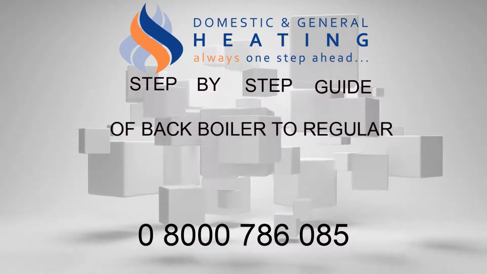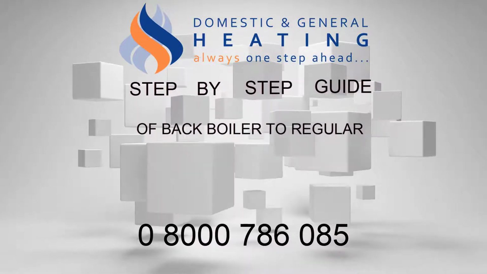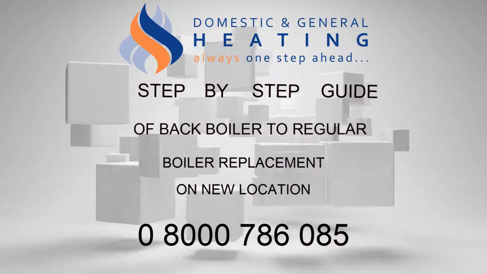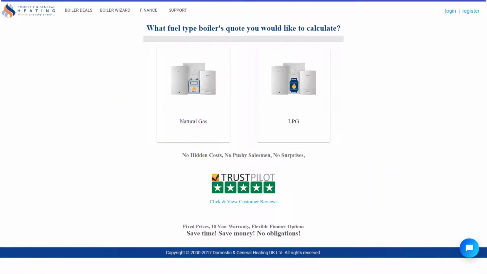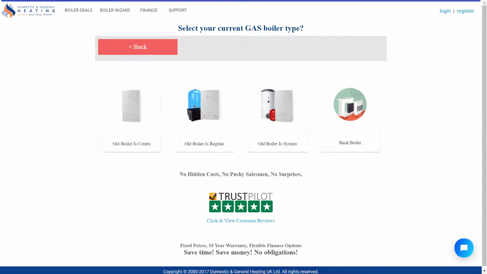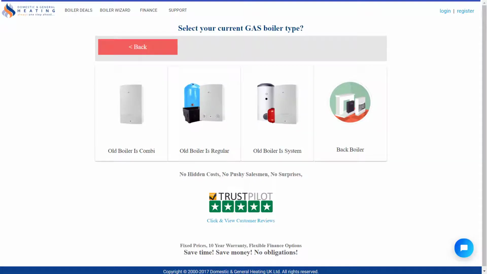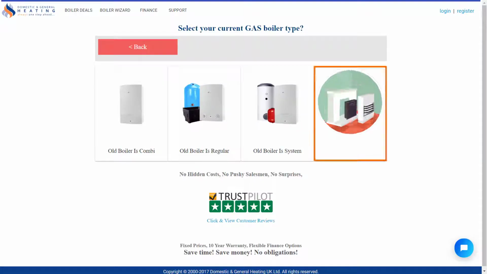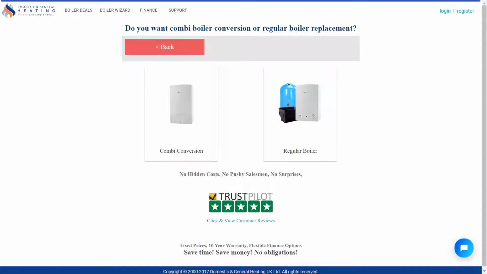Step-by-step guide of back boiler to regular boiler replacement on new location. Select existing boiler's fuel type. Select your current boiler type, back boiler. Select yes to regular boiler.